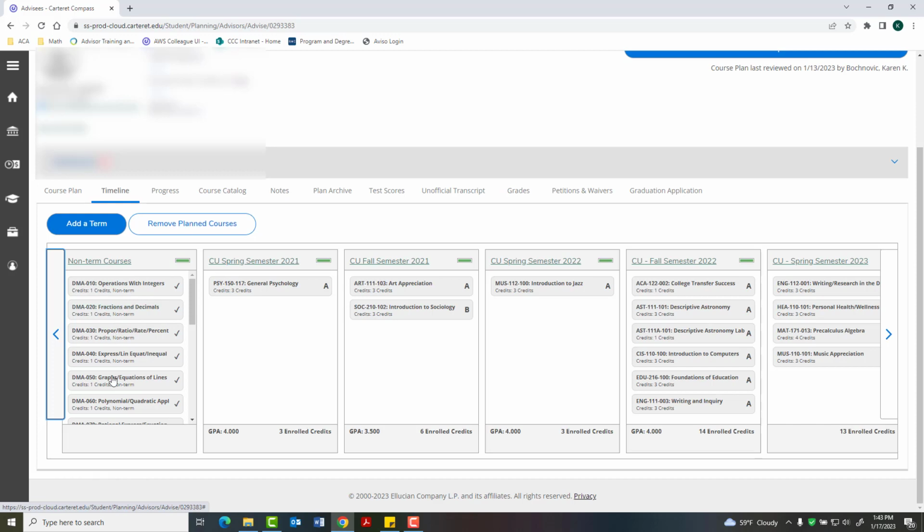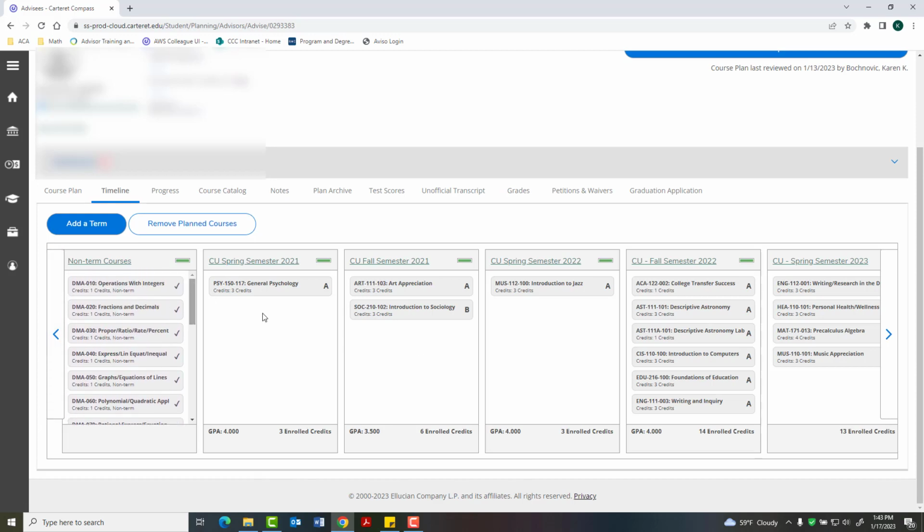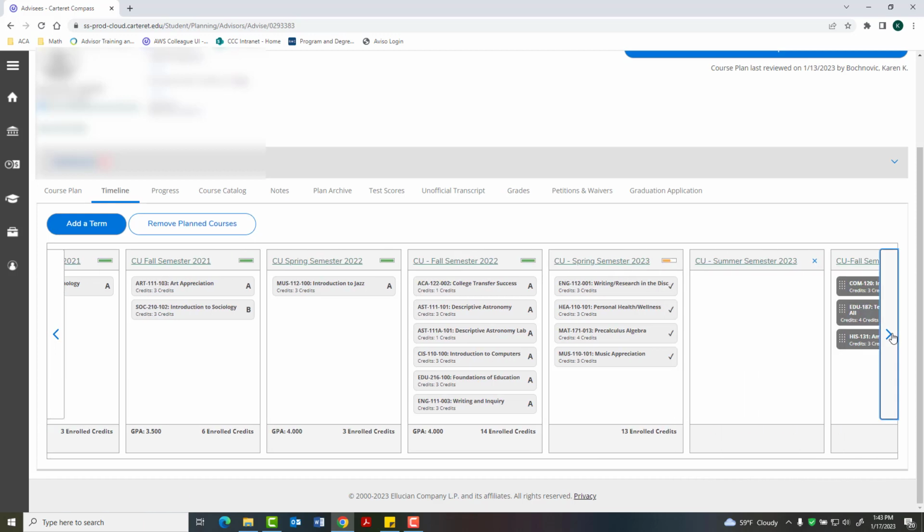Also too, you'll notice the first section of a student's timeline is what we call non-term courses, or courses that give a student NC credit. We'll talk about developmental in the next video, but this is where you're going to want to see what a student has come in with credit with in terms of their developmental classes.